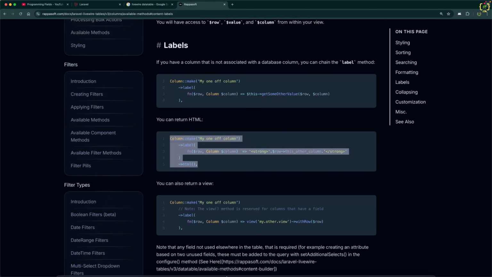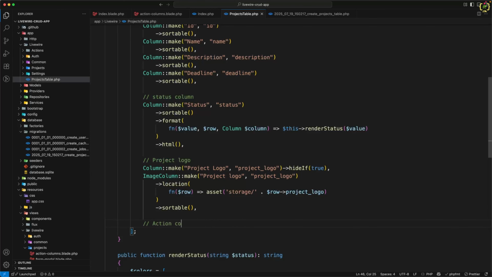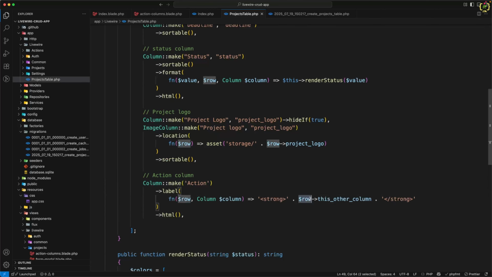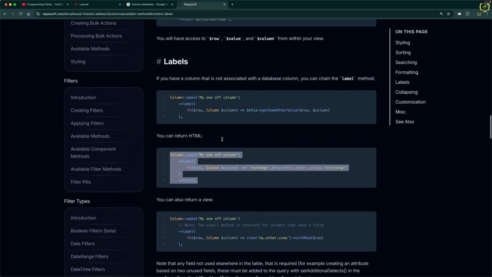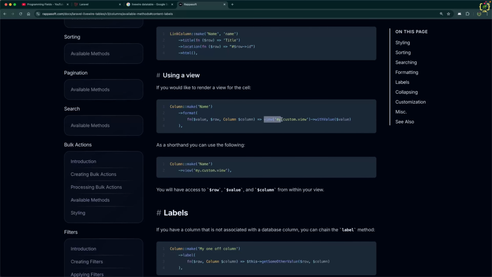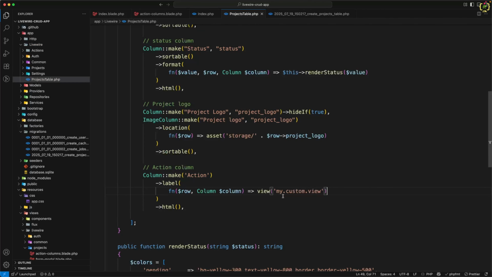I will copy it and I will add it here after this image column. This is our action column, and I will name it actions. Now here we have to render the view. So for rendering the view, I will pass the view function here. If we scroll to the top, here we have the view function, and we can call it in this way. So let's call this view function. I will just remove this and paste that view function. Now inside this view function, we have to pass that particular view name.